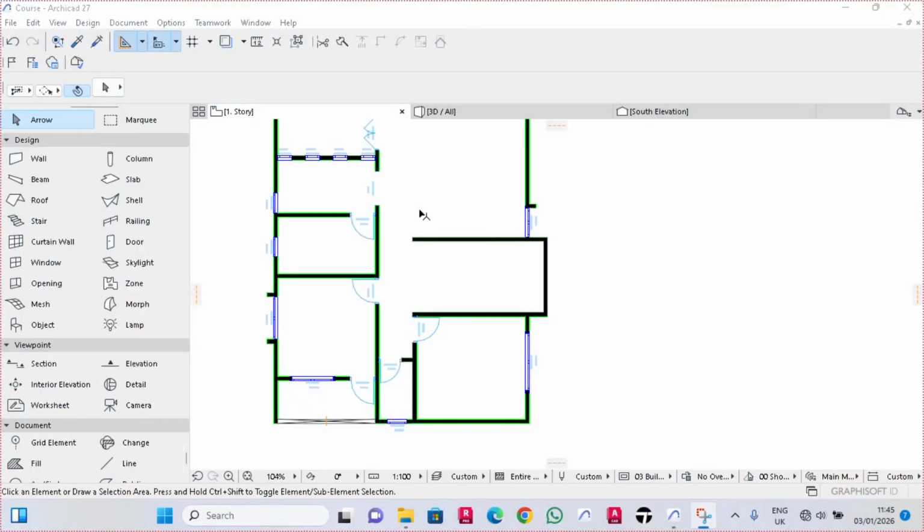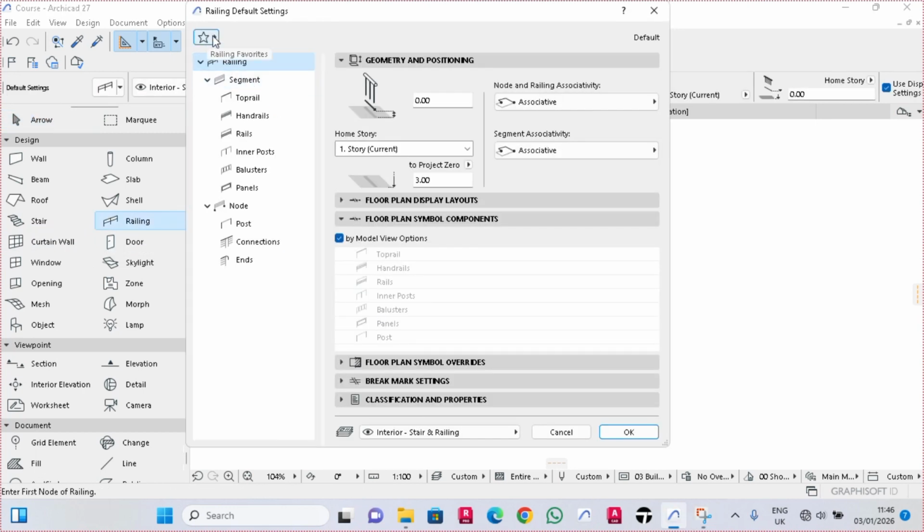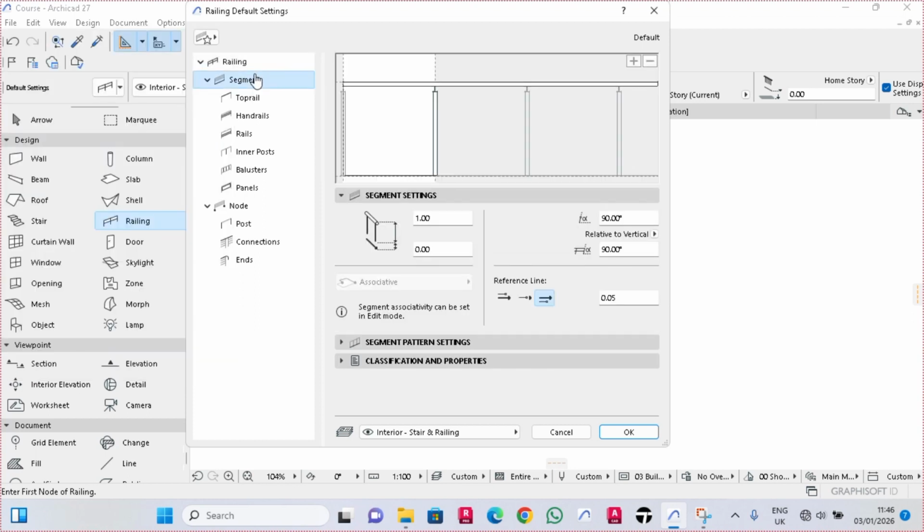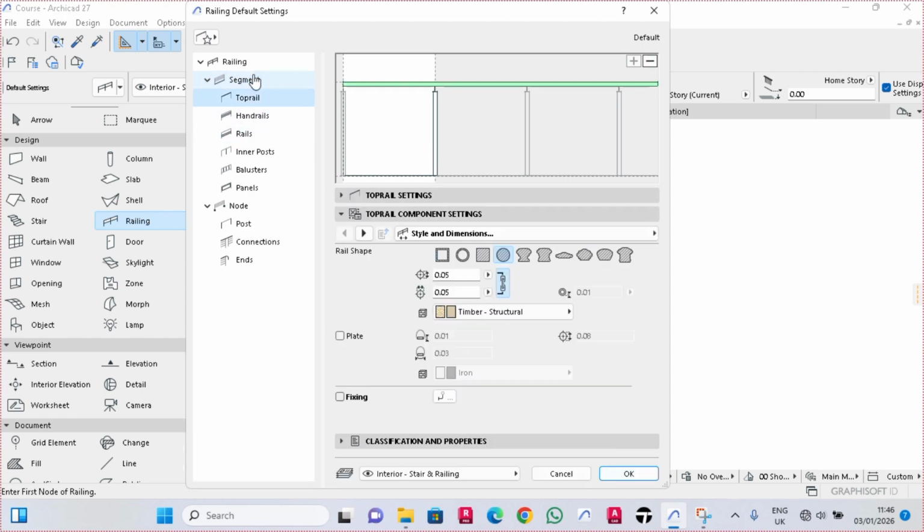To place railings for a structure, you're going to navigate to Railings and double click. Under Railings, click on the star option above and choose the type of railings you want to use. Probably for this structure, I want to use a frameless glass railing. So I'm going to select on that. Then move down to segments. The height of the railing, I want it to be 1 meter. It's actually okay for me.